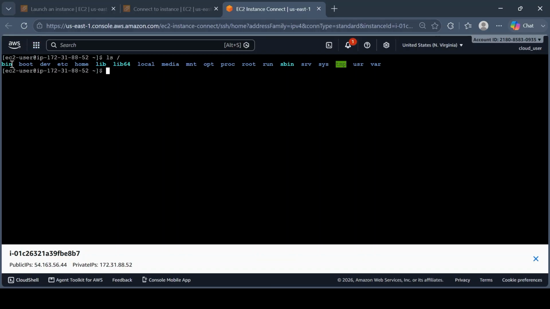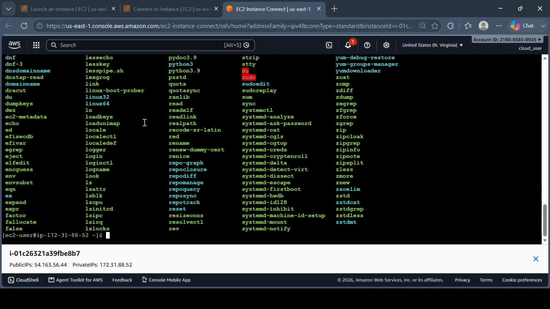So we have bin. Earlier we have discussed bin. If I do ls /bin, you can see all the commands. So earlier we have discussed, right? All the commands are coming from the bin directory.